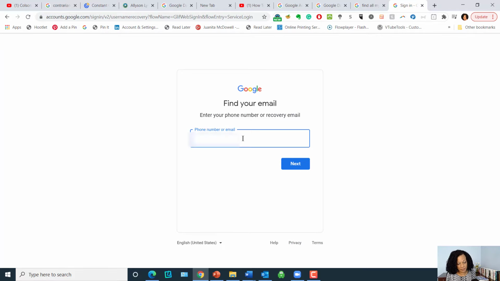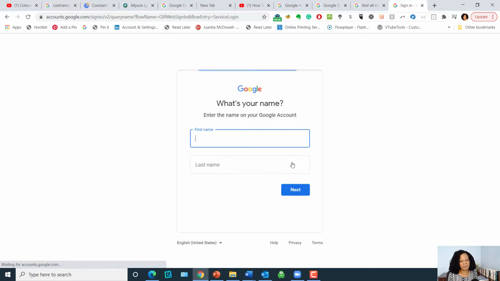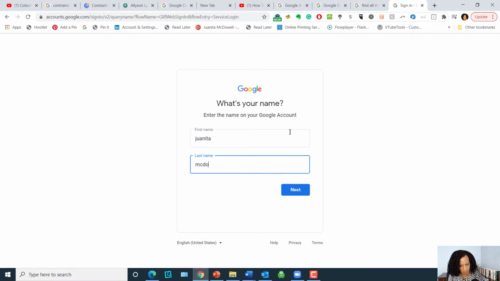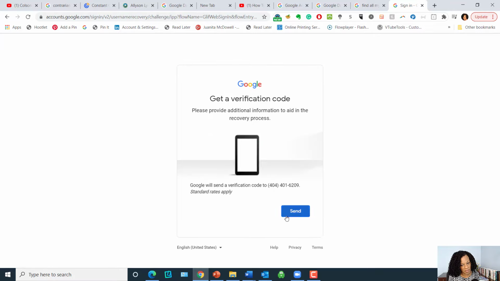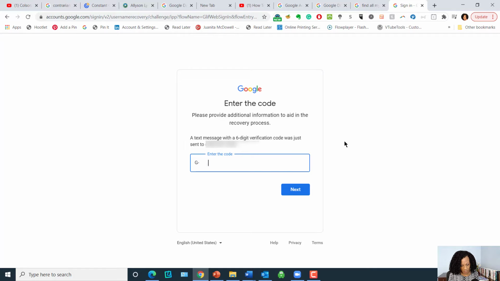I'm going to pick up my smartphone because I have given Google this email. And well, I'd rather use a phone number, this phone number. All right, now I'm going to fill out my name. All right, so let's go ahead and give Google permission to send me a code. Here it is. I'll go ahead and enter that code and say next.